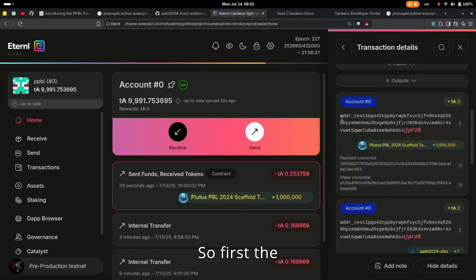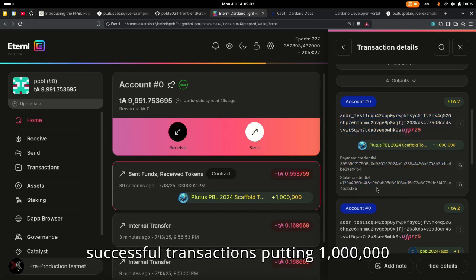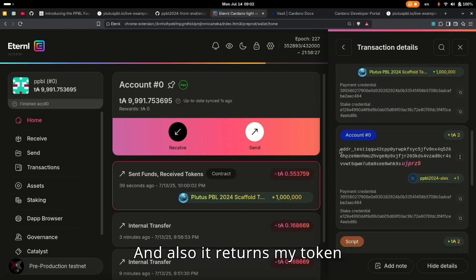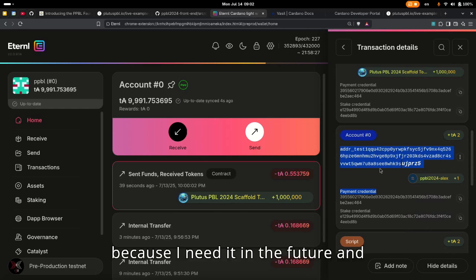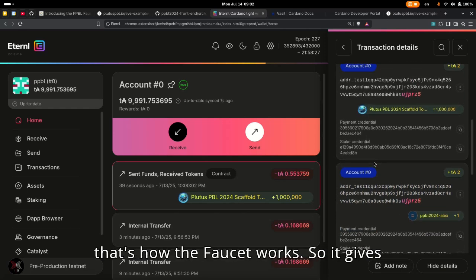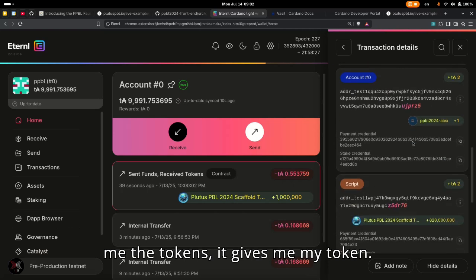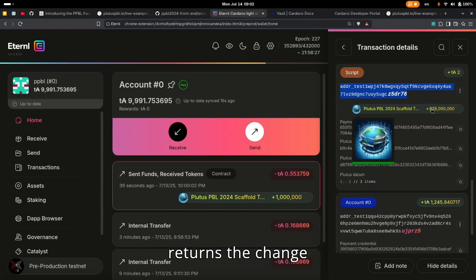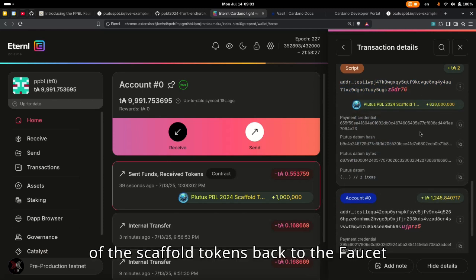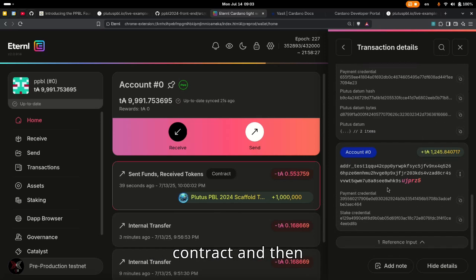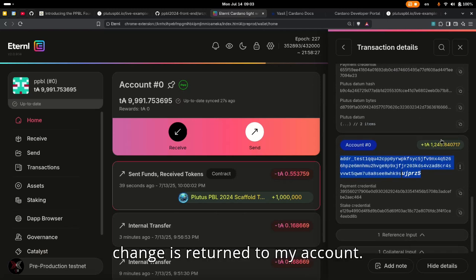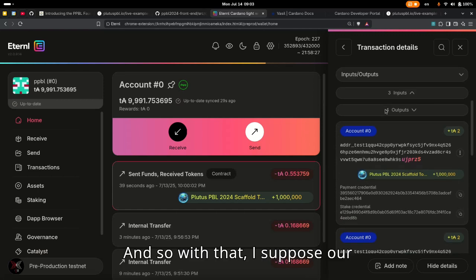So first, the success of the script, or successful transaction, putting 1 million tokens to my account. And also it returns my token, because I need it in the future, and that's how the faucet works. So it gives me the tokens, it gives me my token back, then here the output returns the change of the Scaffold tokens back to the faucet contract, and then after paying for the transaction, the change is returned to my account.